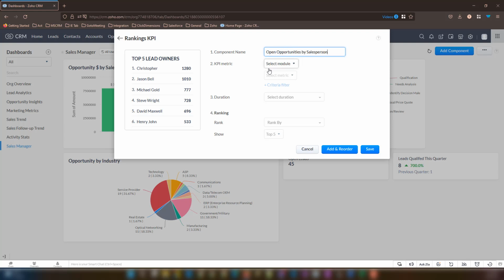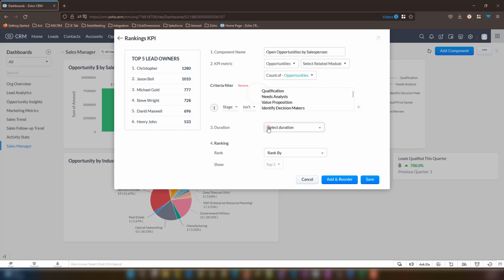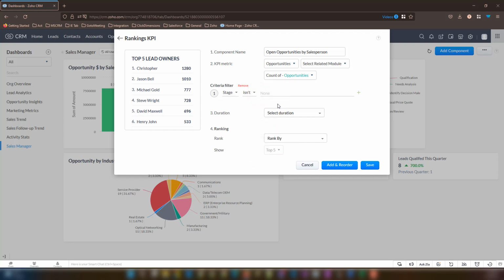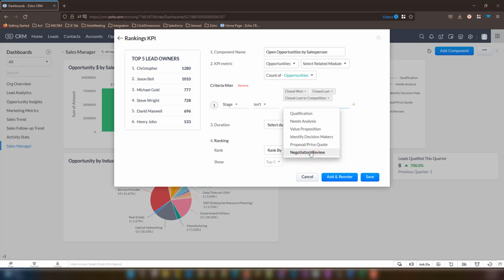For our metric, let's select opportunities, or as in our last video, deals if you do not have opportunities. We do not need a related module. And let's keep the count of opportunities as our metric. For our criteria, let's set this field to stage. So we want to see all of the open opportunities, so we'll set the comparator to isn't. And then we'll select the options of closed won, closed lost, and closed lost to competition. This will filter out all of our closed opportunities.